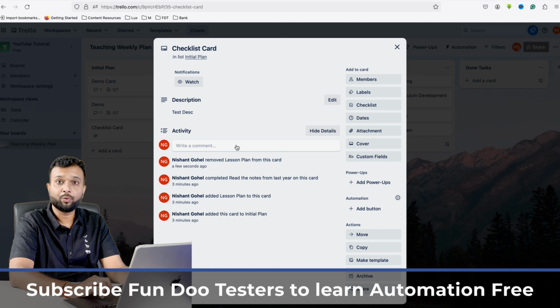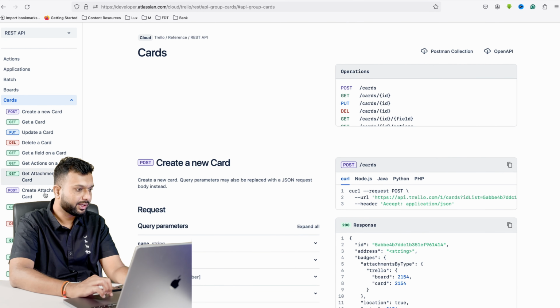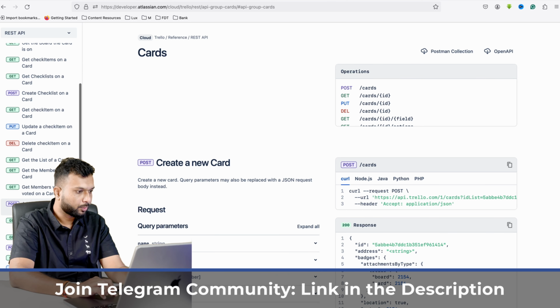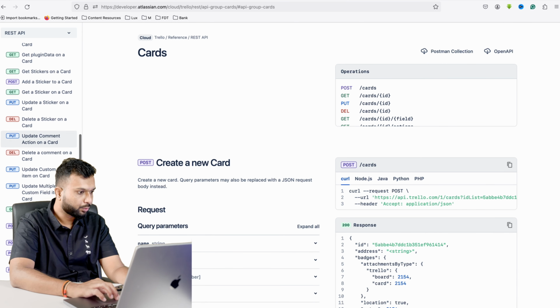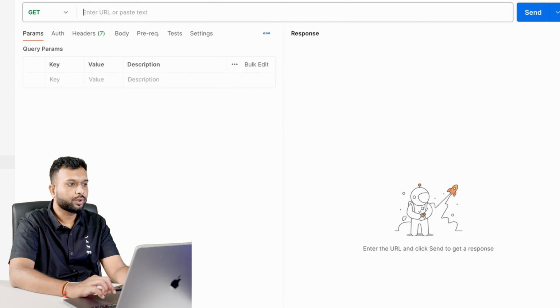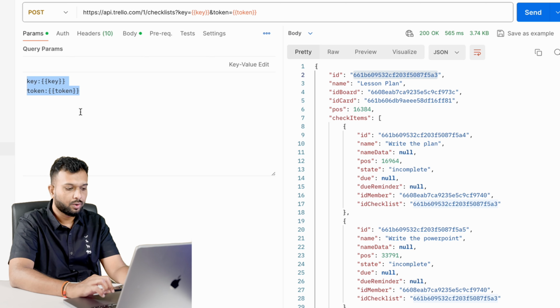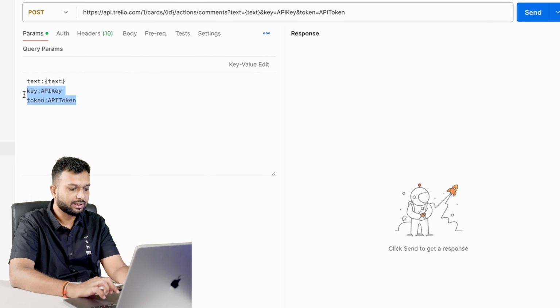Now we will see how we can add comments on the card. So again, I am going to the card section, and there we will try to find that particular comment API. That will basically be a POST request. So for POST we have to look for add a new comment. Here we can see the API, add a new comment, and I am going to copy this information and paste it on Postman, and we are passing multiple data like API key and API token, which will be similar for all the requests. So I am going to copy this data, bulk edit, and pass the data.